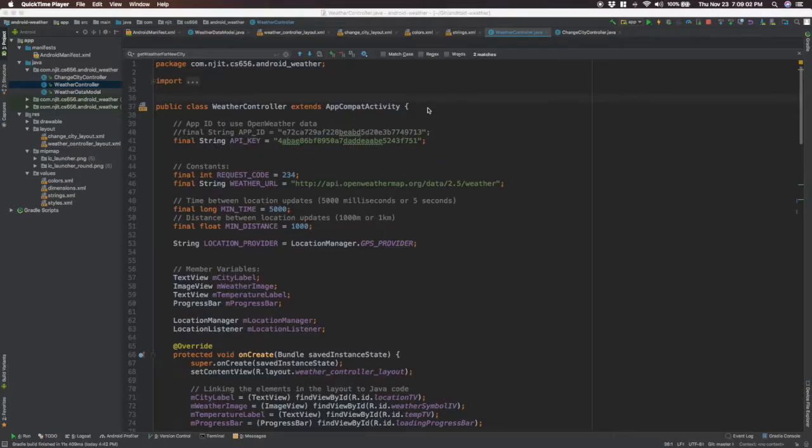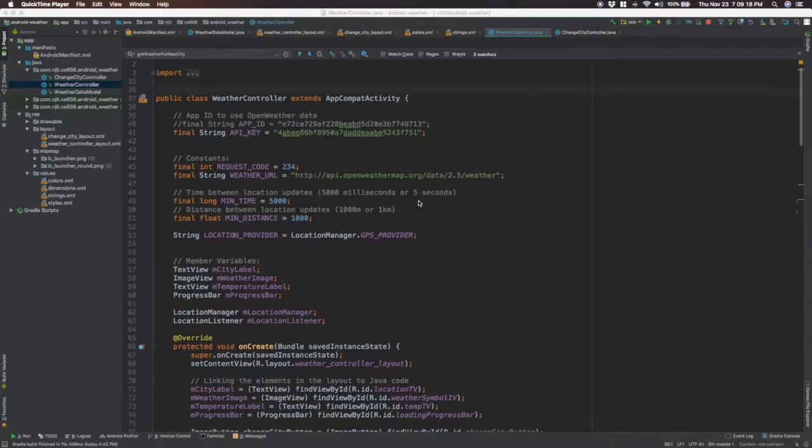Now we'll have a look at the weather controller. This is the controller that is responsible for drawing the main screen of the application. This is the screen you see as the application opens with the weather, the temperature number, and the icon and the spinner.